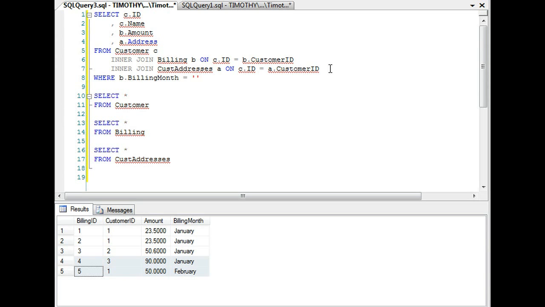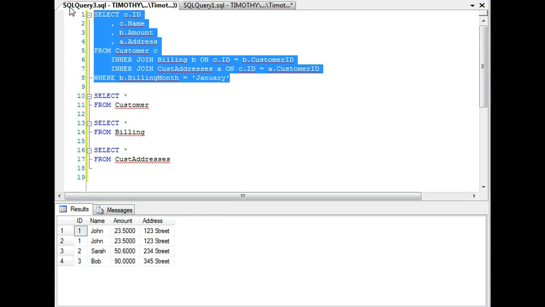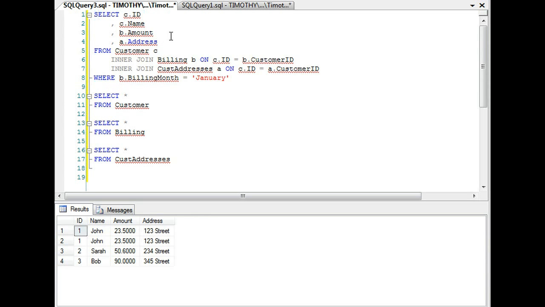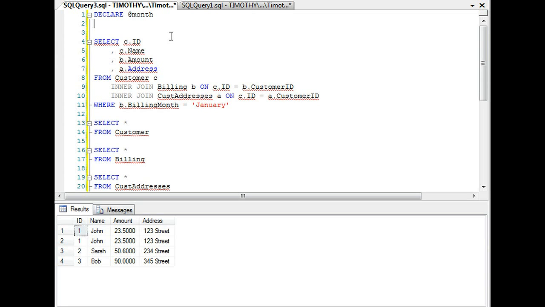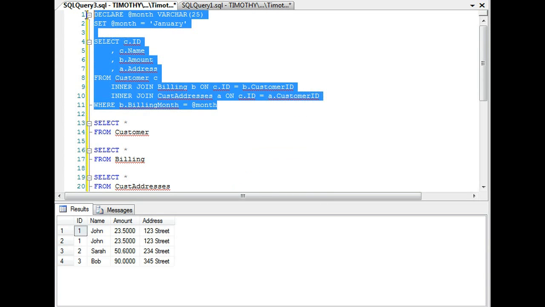Equals January. So if we do this, blam, now we have 2 Johns instead of 3. By the way, usually in a stored procedure, you'll have a variable like month or date, and we'll set month equal to January, month varchar 25, and then it'll be where billing month equals month, and that's sargable as long as there's an index, and there you go.